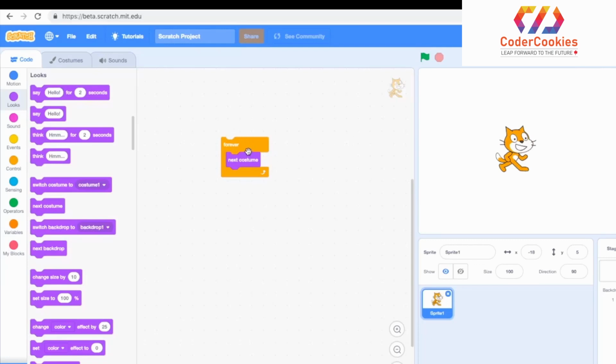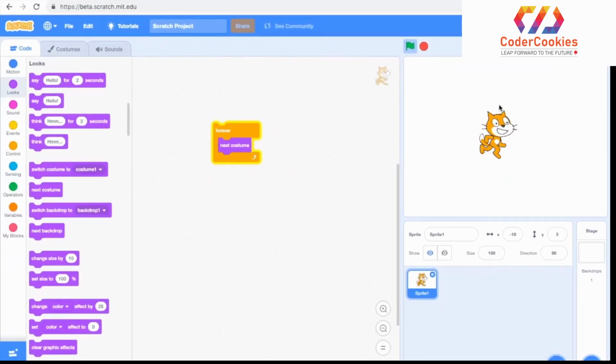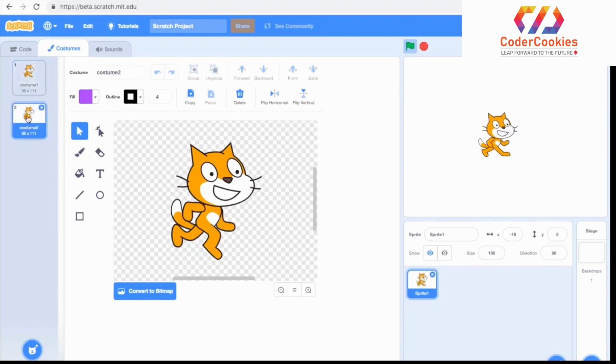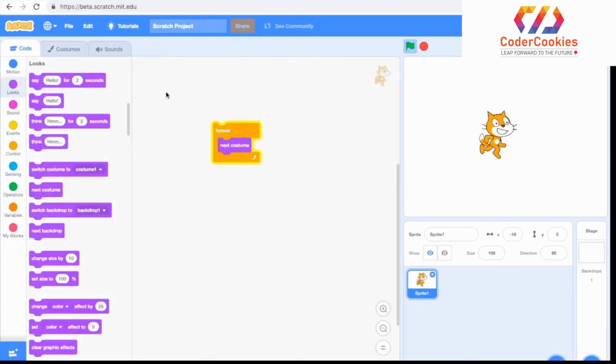So let's see. So as you can see, it keeps switching from the costume where the cat was standing to where the cat's kind of running. So it keeps switching from this one, then this one, and then back to the one before. So when we keep switching it really quickly, it makes it look like the cat is running. So that's what those 2 blocks do, and those are for costumes.